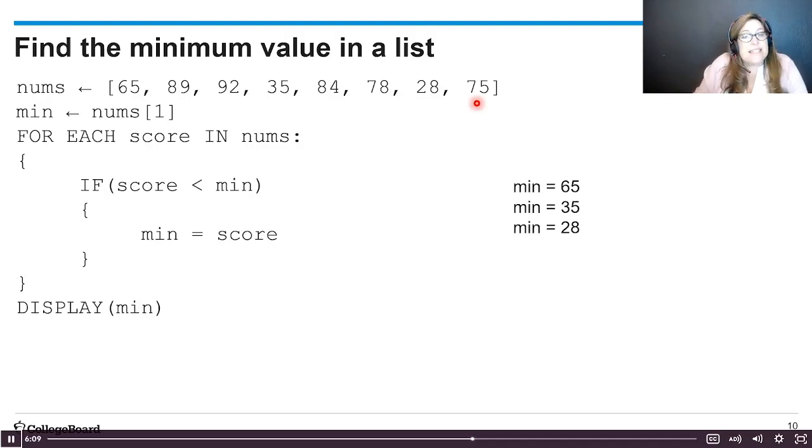One more score to check, 75, it's not less than min. So I don't have to update it. I've checked every score in nums. So I'm going to display my min, which ended up being 28.